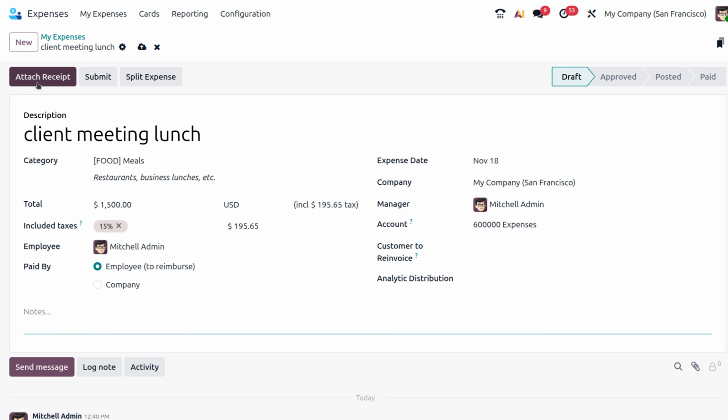Once you're done with that, there you can find three options, which are attach receipt, submit, and split expense, and there we have different kinds of stages, which are draft, approved, posted, and paid as well. If you want to attach the receipt of the particular food and the meals, you can simply attach that receipt. And if you want to submit this expense to your manager, you can submit. And if you want to split this expense with any persons, you can simply do that as well.